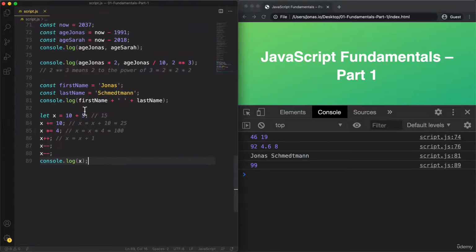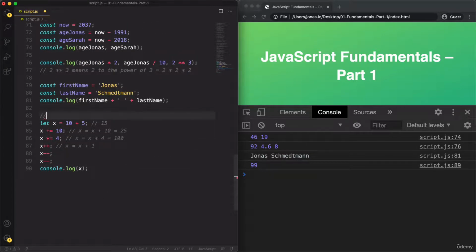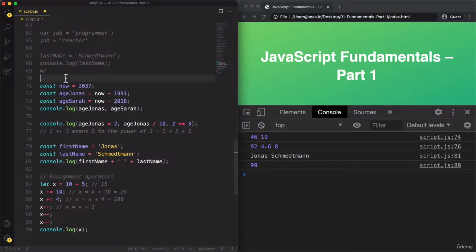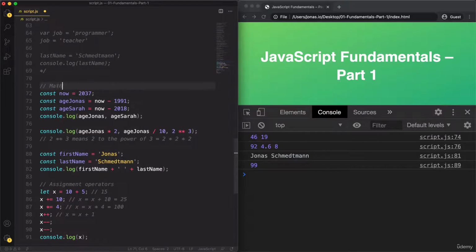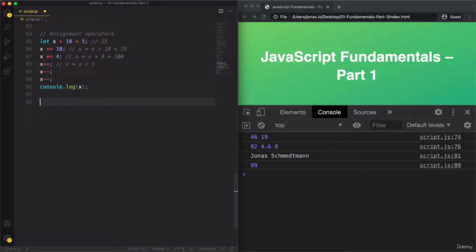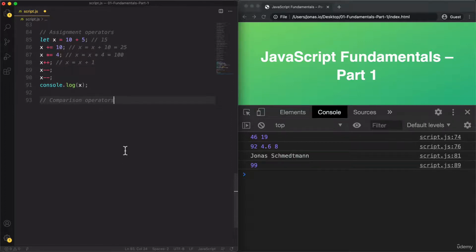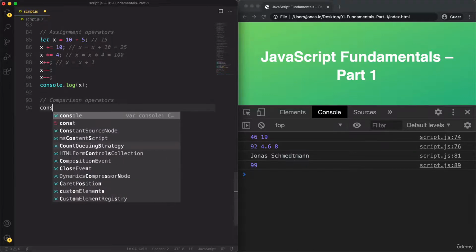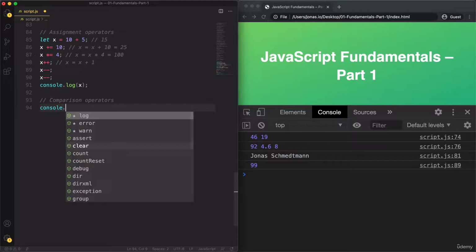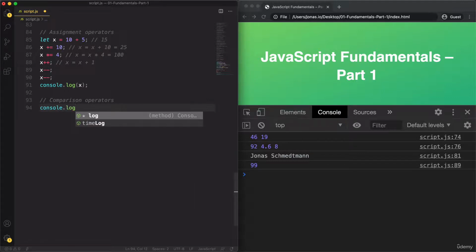Okay, so let's actually write that these are assignment operators, and these are, let's say, math operators. And so now let's talk about comparison operators. And these are pretty great. So basically we use comparison operators to produce Boolean values. So let me show you how that works, and then I'm sure it will make sense that the result of a comparison operator should be a Boolean.